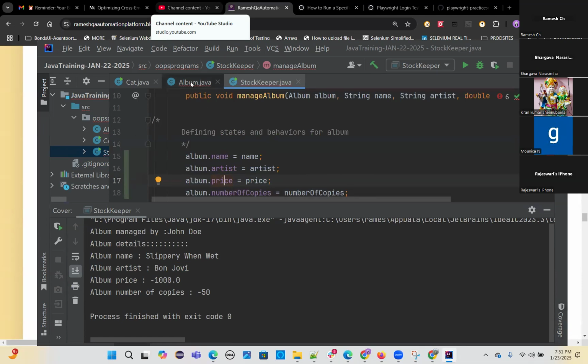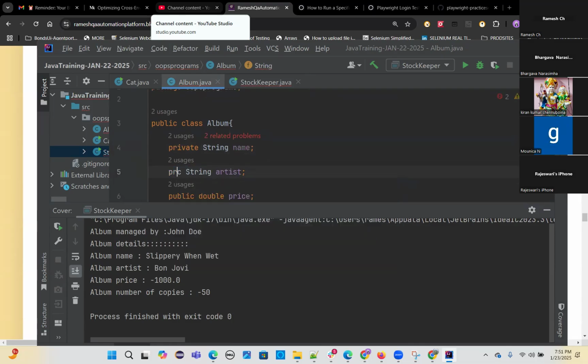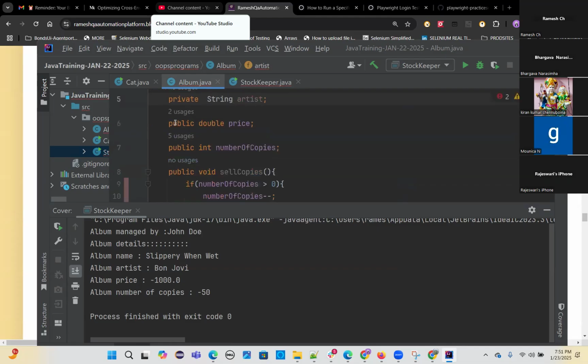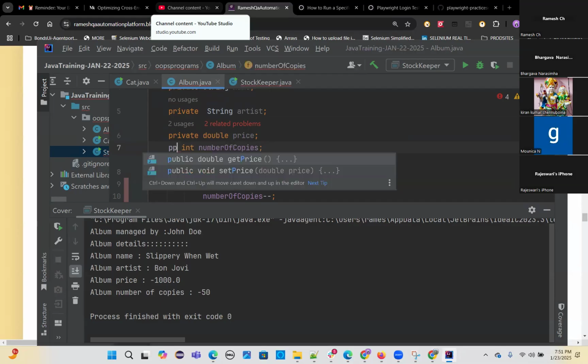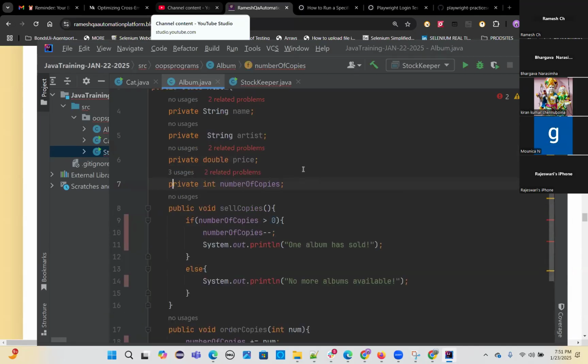So what is the encapsulation process? You go to the album class, change this to private. So I'm applying the encapsulation concept. Before it was not there. So that is the reason the problem is coming. So next, private. And this also, turn all of them to private. Okay, you made private variables. Then what is the second part?